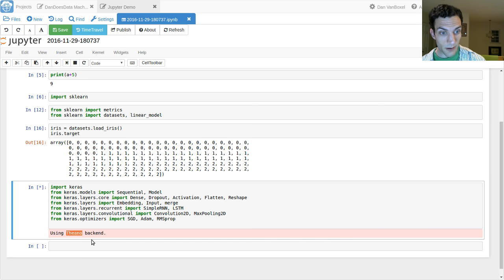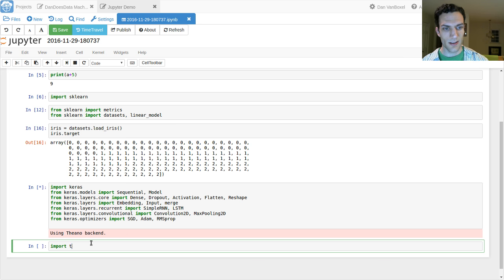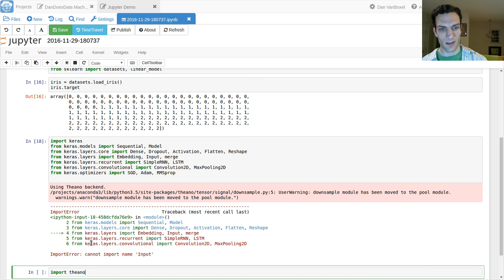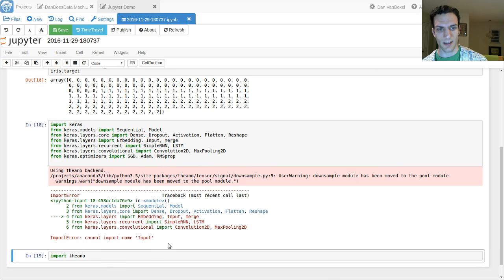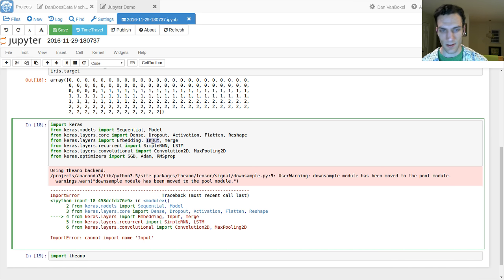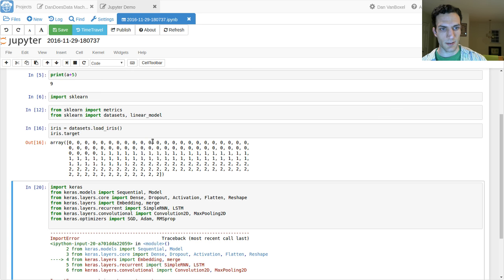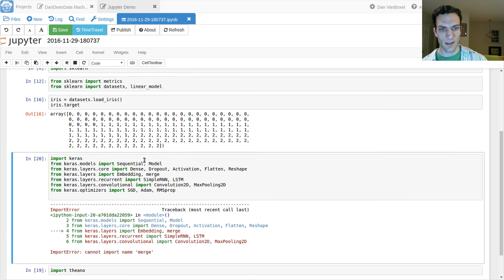What? Theano comes installed too? Oh man. That's very sad. Cannot import name input. Oh, maybe that's not a thing anymore. That's probably not a thing I need. Cannot import name merge. You know what? I don't need any of that. I don't need this line at all.